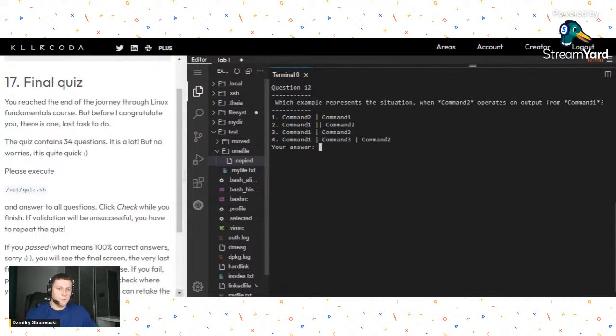Okay, question number 12. Which example represents the situation when command 2 operates on output from command 1? Okay, so you know already the pipe symbol. And in this example, let me show you, we have command 1, the pipe symbol, and command 2. The other examples don't represent this situation, because maybe in the first option, command 2 operates only on processes from command 1. In another, command 3 receives its output from command 1 before command 2. So the correct option is number 3, command 1 piped to command 2.